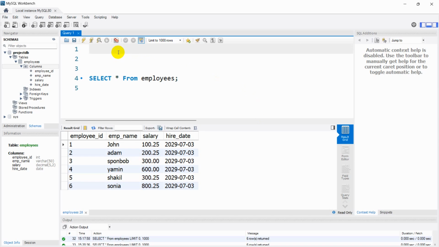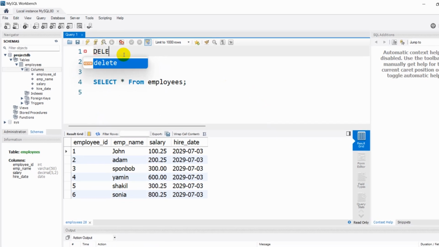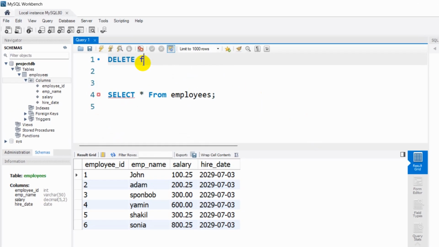In this tutorial I'm going to show you how you can delete data from a table in MySQL. In order to delete something, you need to say DELETE FROM and your table name, which is employee. Then we need to write a condition with WHERE, let's say we want to delete Sonia, whose ID is 6.